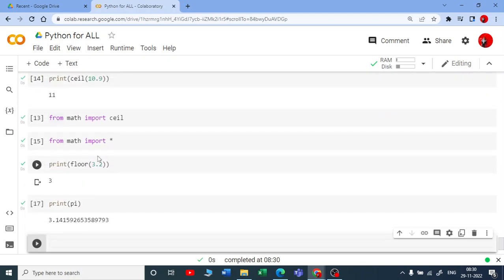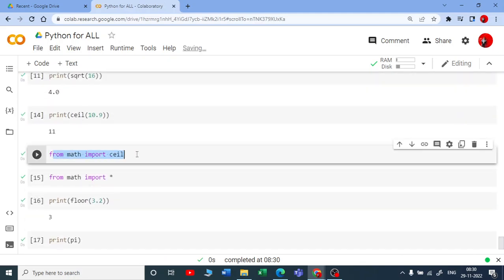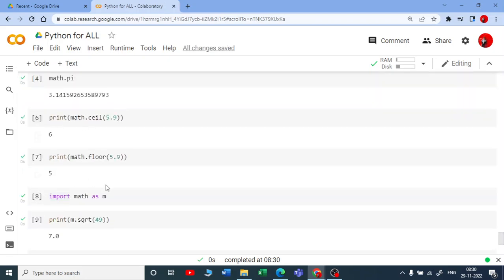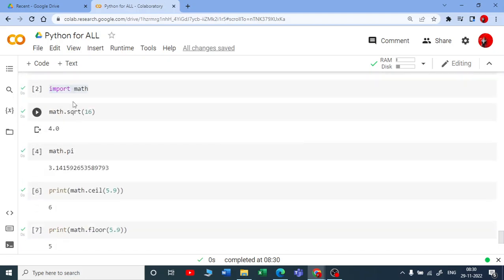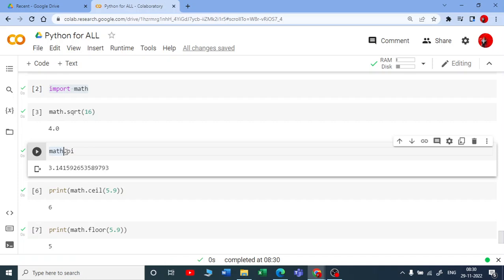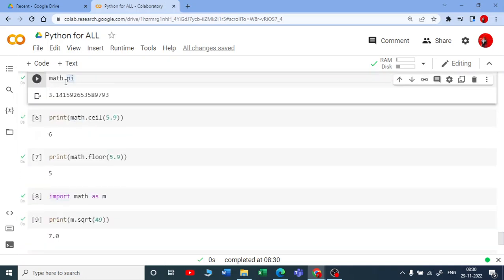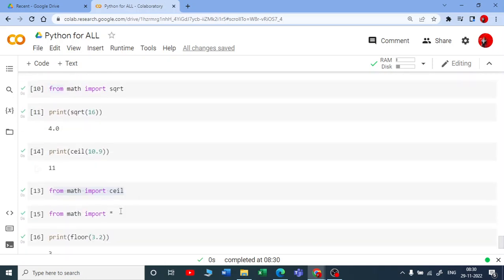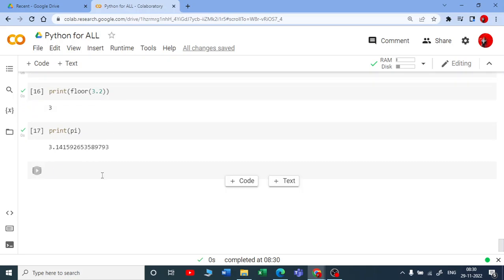But before, if you are not importing in this way, if you are just using import, here you have to specify the module name like this, math.pi. So every time you have to specify the module name. So this was how you can import.